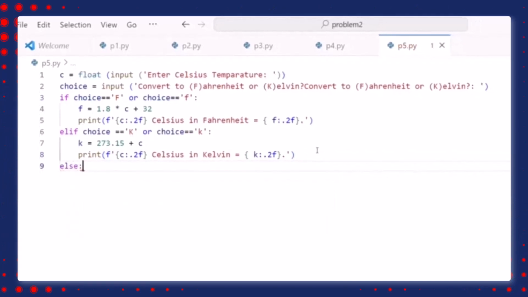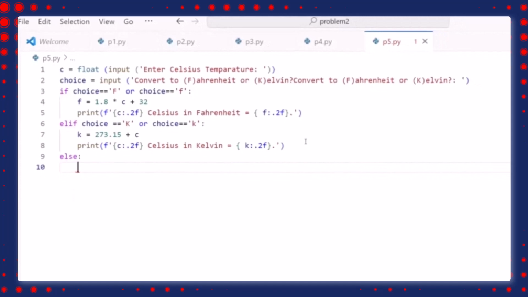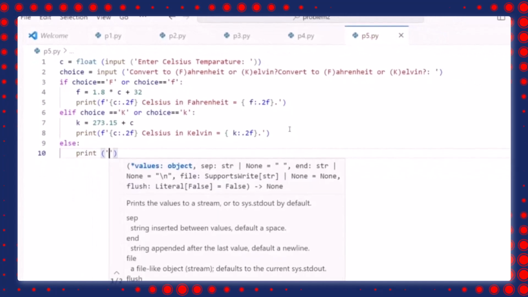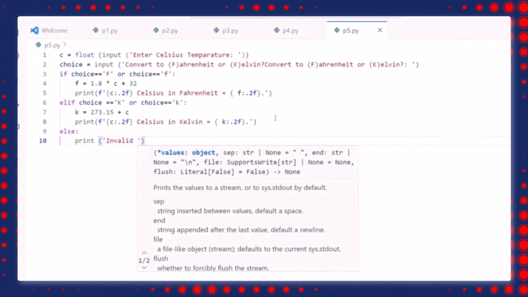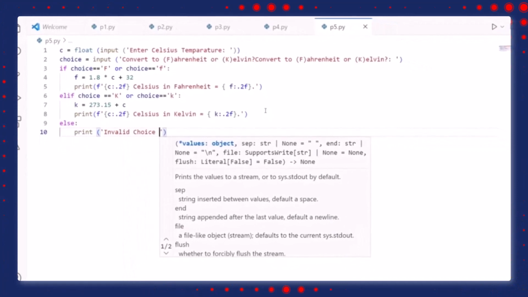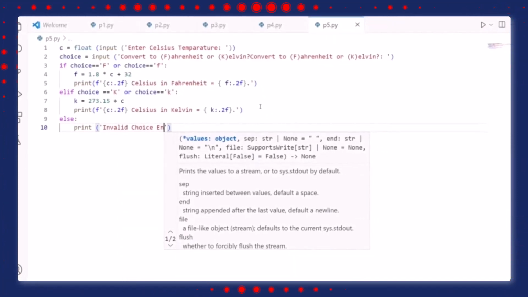But still, if choice is F, else if K. If it's not F or K, it means the user has input something invalid. So what do we think here? It's always good to tell the user that something wrong happened. Invalid choice entered. Does that make sense?